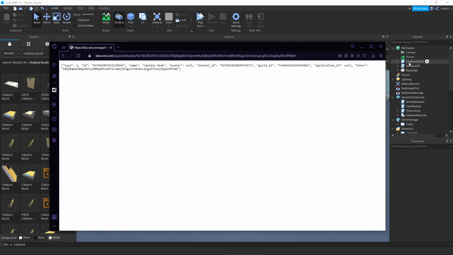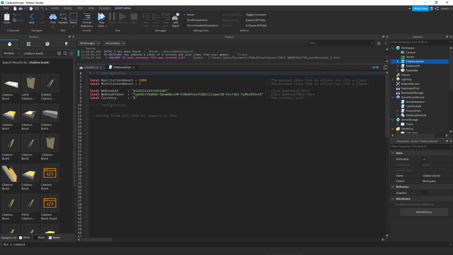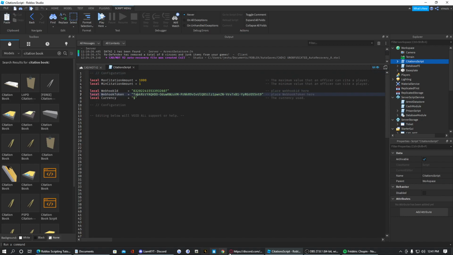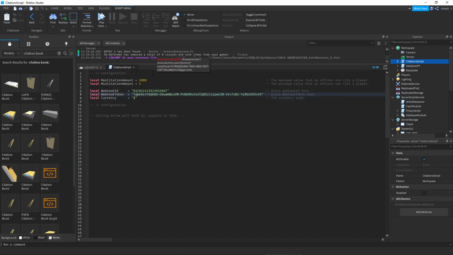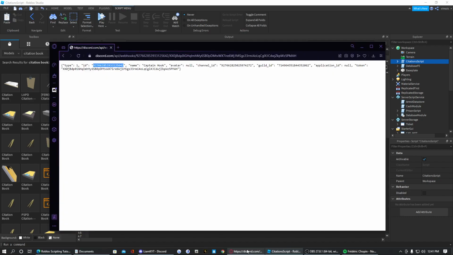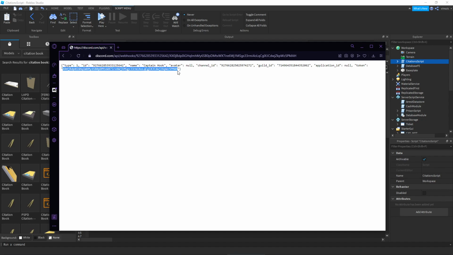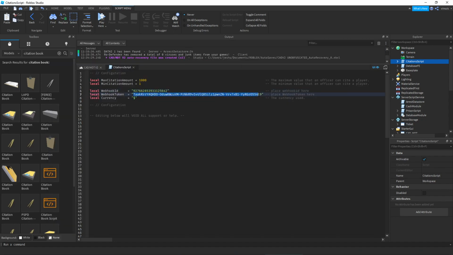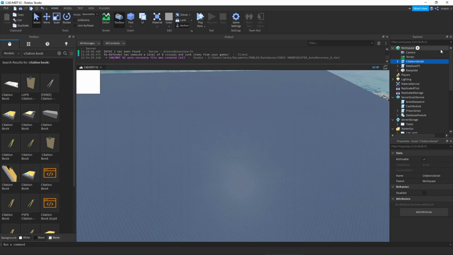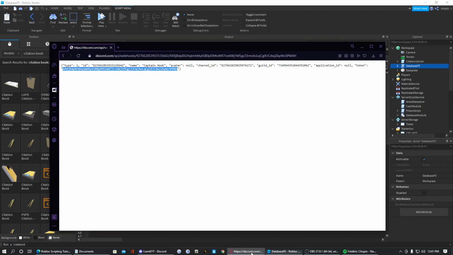So let's open the citation script, and here you will see webhook ID, webhook token, which is where you will go to your browser. You're going to paste the webhook ID here, copy the token, which is in parentheses, and paste it here where it says token. Once you paste your token, you can close out of this. Then this is the minimum citation, maximum citation amount, and your currency.